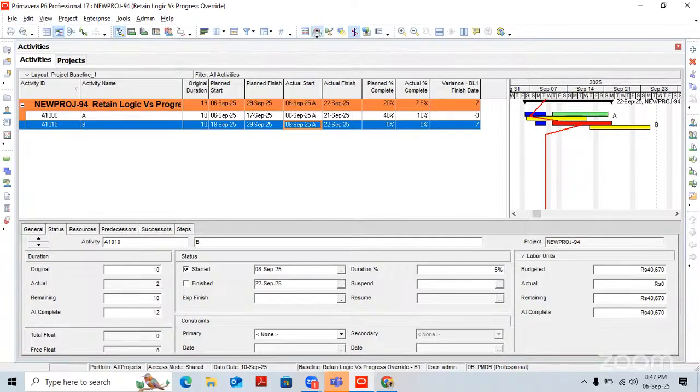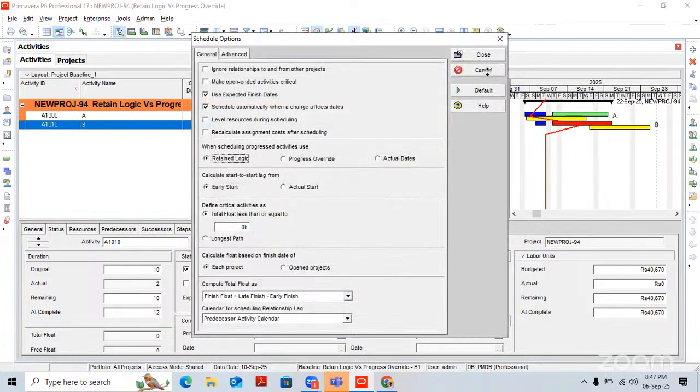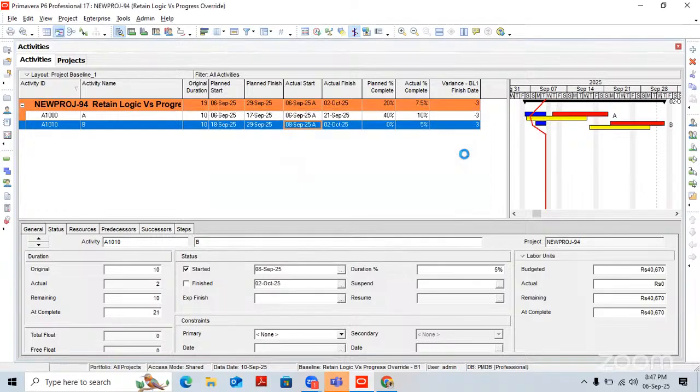Again, if you change to retained logic, you are in delay. Minus 3 days means you are behind schedule by 3 days. You are going to complete the activity on 2nd of October.